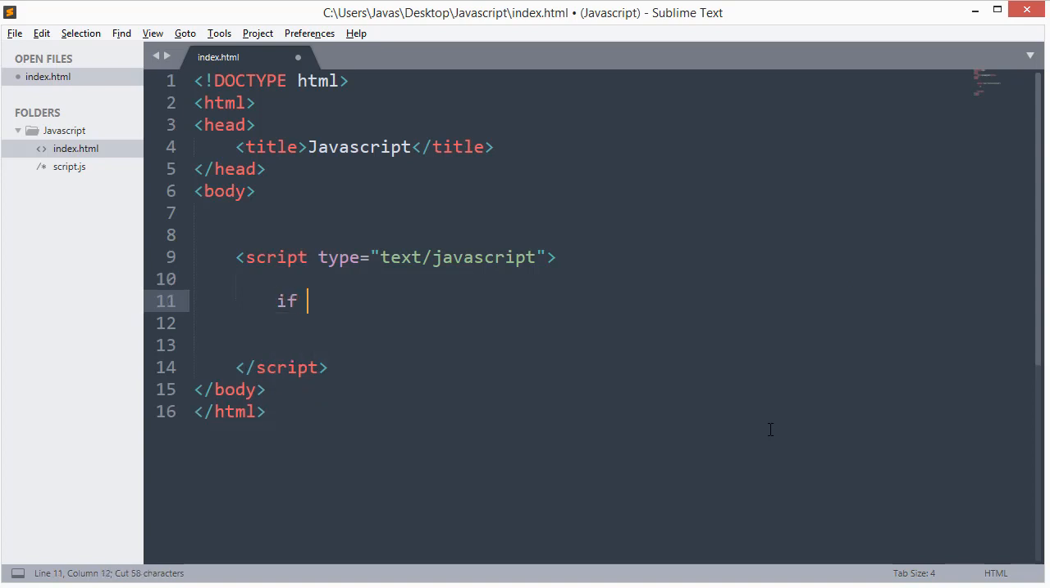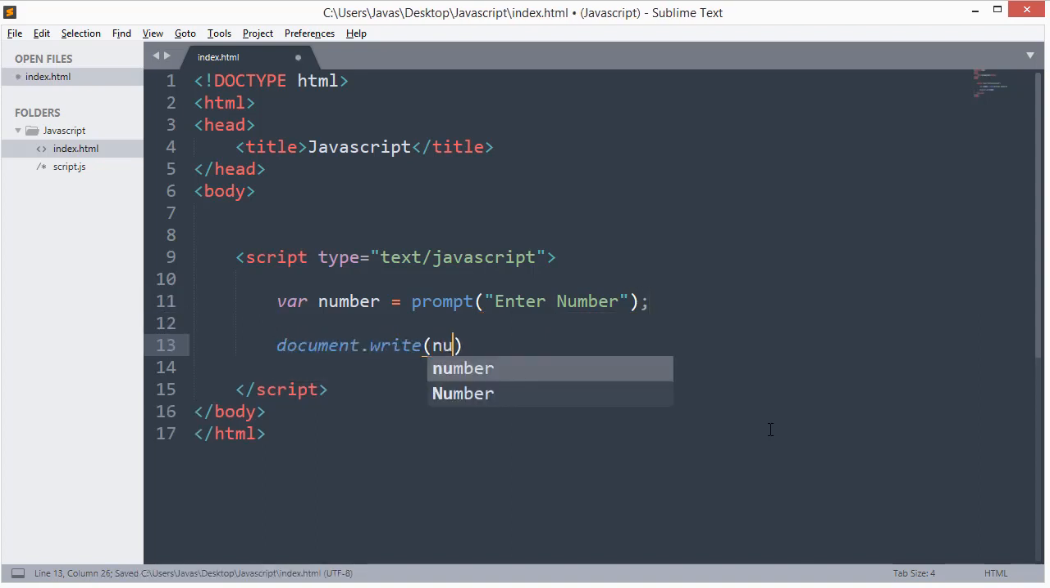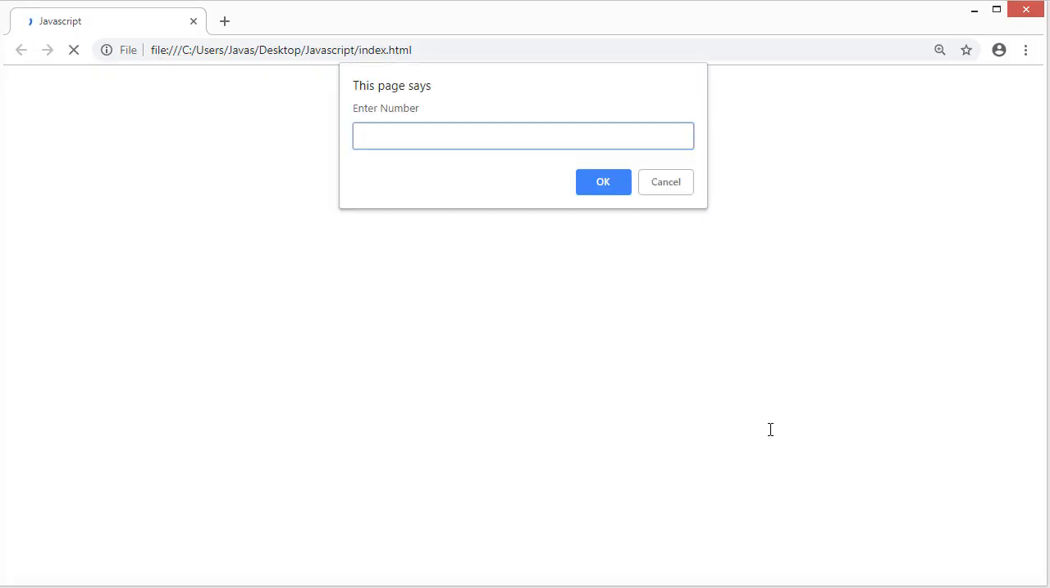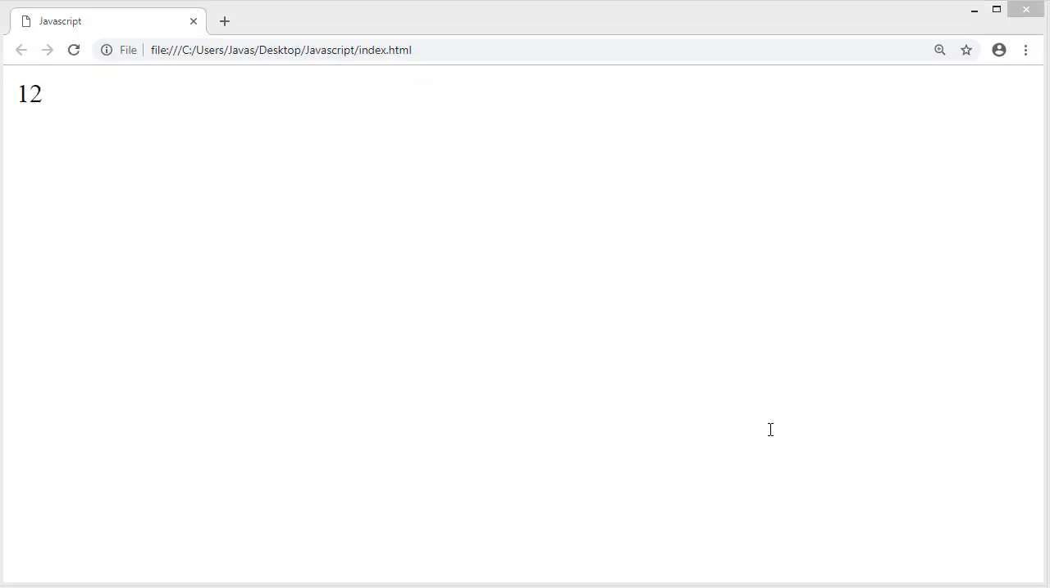Let's say, for example, we're getting a number in a prompt: number equals prompt, "enter number". And if I just say document.write number, and go to the browser, you can see we are getting the number. If I write 12 or anything, we just get the number.